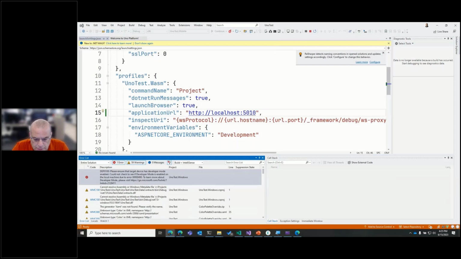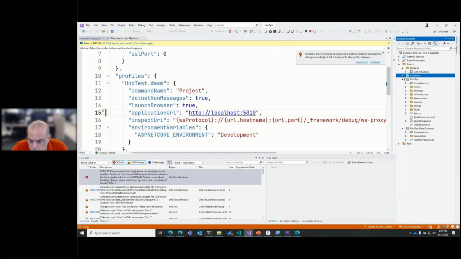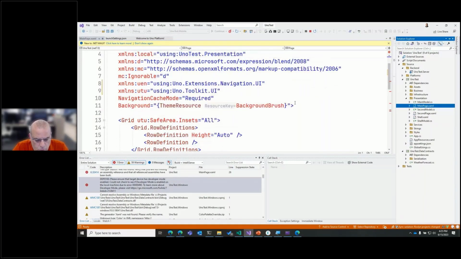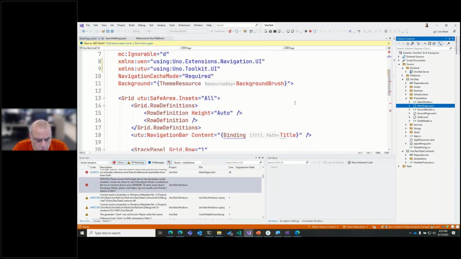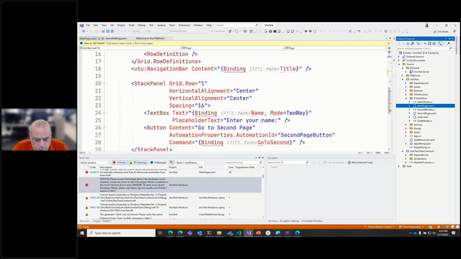Okay, so I talked about hot reloads. Let's go back to the page and take a look at one of the pages. So all of our pages are located in the Uno test, and the pages are located in the main presentation. Let's take a look at this MainPage.xaml. And it looks very consistent with a typical XAML app or a Windows UI. So we have row definitions, we have a title, here we have enter your name, second page.